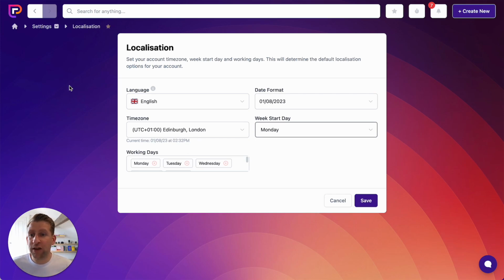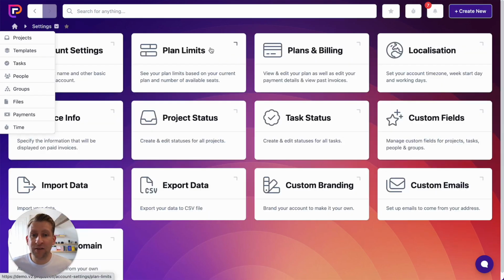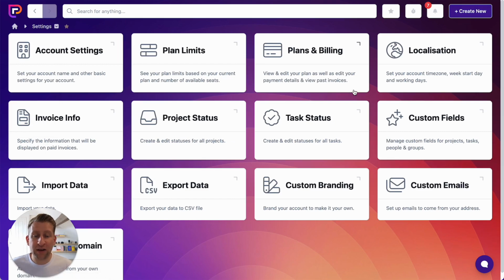Of course, don't forget to go back to settings and look at all the other boxes in here, but they're the most important ones that you'll want to set up as a new account: your account settings and your localization. Otherwise, you can set up your project statuses and your task statuses, your invoice info, custom fields and any branding, but just make sure you set up your account settings and localization in the way that you like, so everything's set up just for you.